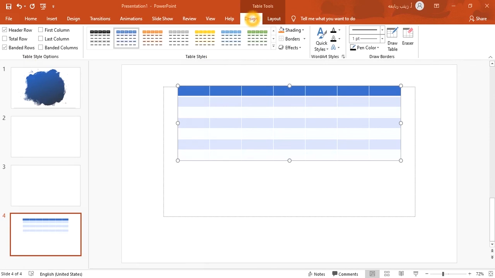The Design tab contains groups: table style options, table styles, WordArt styles. Table style options contain header row, total row, banded rows. Also, the draw borders group contains pen color, draw table, eraser.